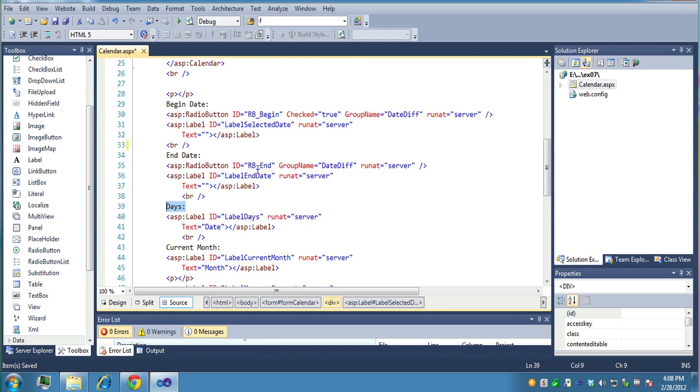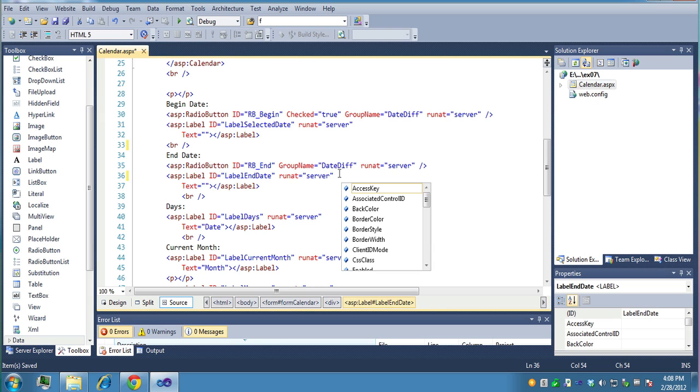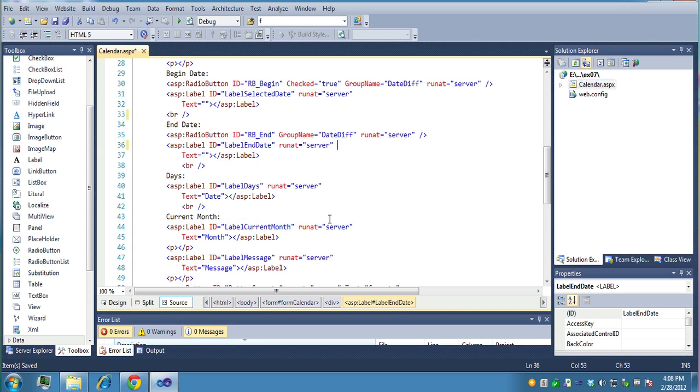Make sure too that for your begin date and your end date, you'll see a text property when you first do it, right? Make sure that there's nothing in there, oh, here it is right here. Make sure it's empty, an empty string. There's nothing in there, all right?